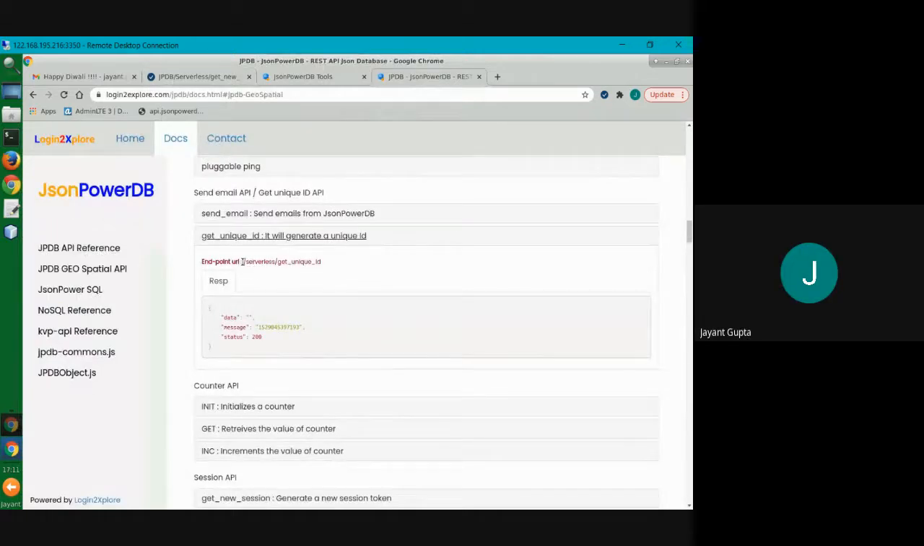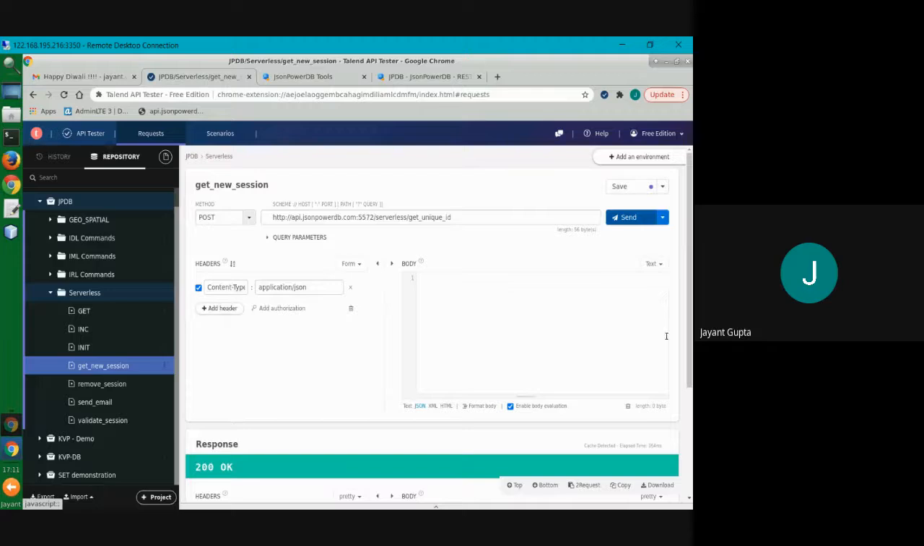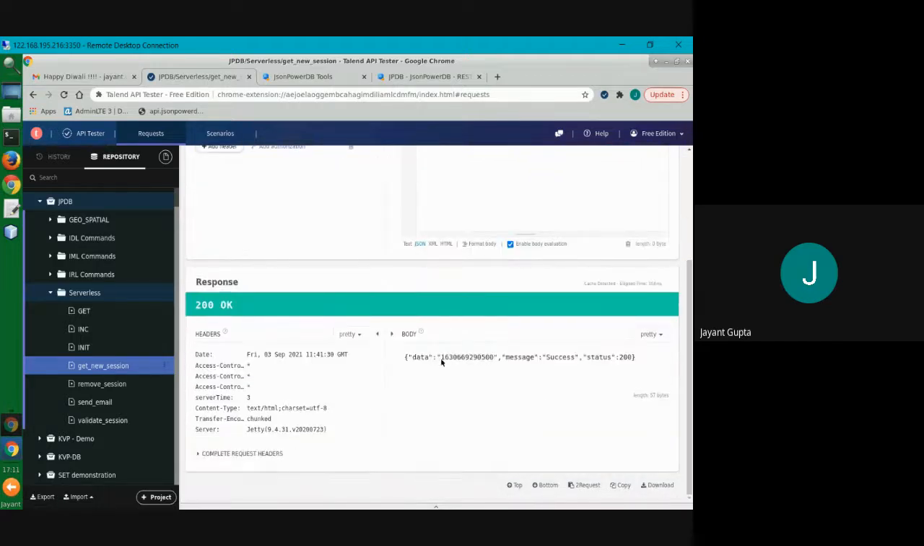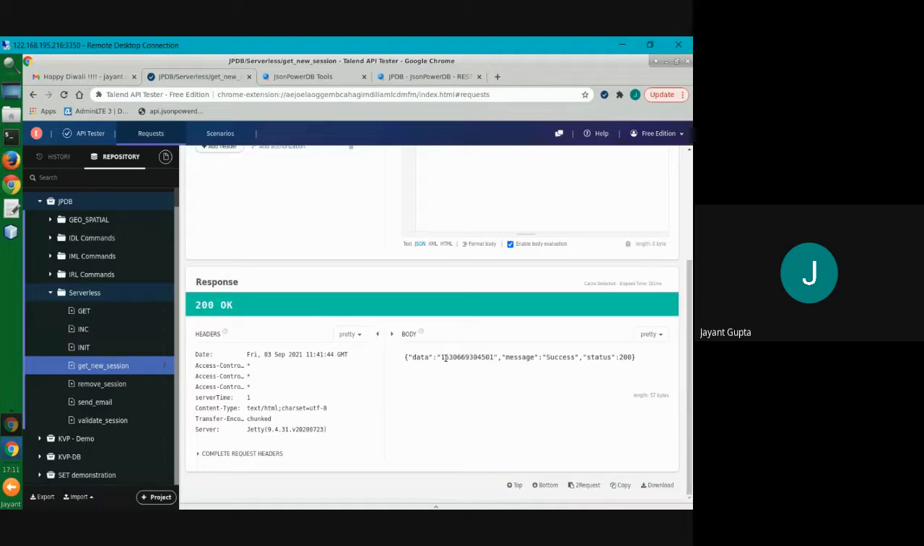I'll just copy the endpoint URL here. Control V, right. So I'll just send this empty request and it will give me a unique ID. This will be unique each time I send this request, right? So this is starting from 16 and ending at 500, right? Now we can test it again. I'm sending it again and again it's different. Now it's 501. So each time you send this request, you'll get a new ID as a return.